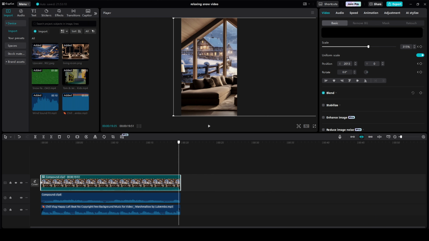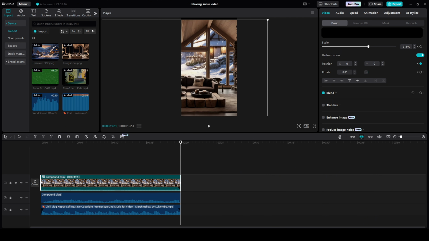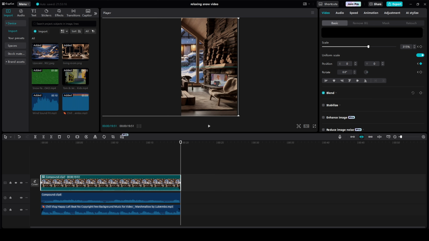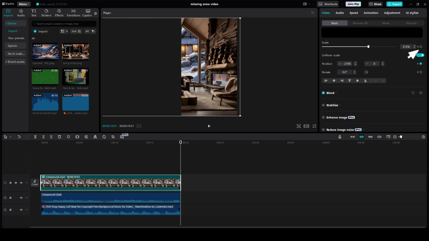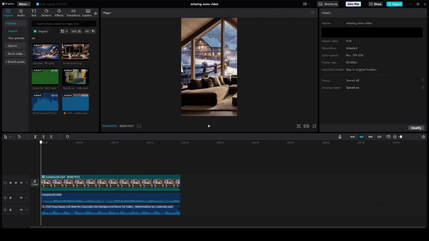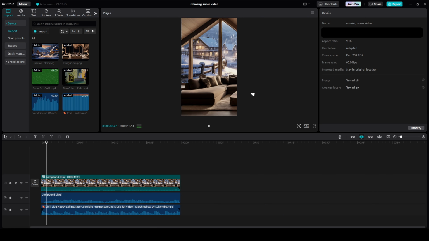Then go to the end of the video, and move the screen to the opposite side. In my case, I need to move it to the right side, and add a keyframe in this position, and that's basically it for the animation. But do you guys notice something wrong with this clip?